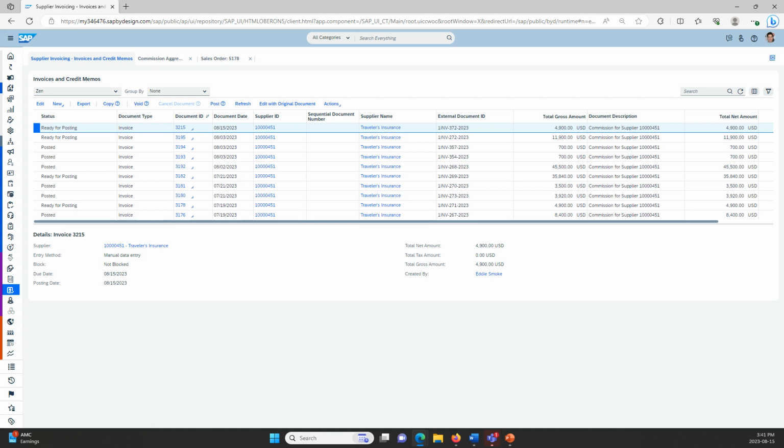Now you've successfully learned the process of setting up sales commissions in SAP. By following these steps, you can efficiently manage commission recipients, plans, agreements, and invoicing.